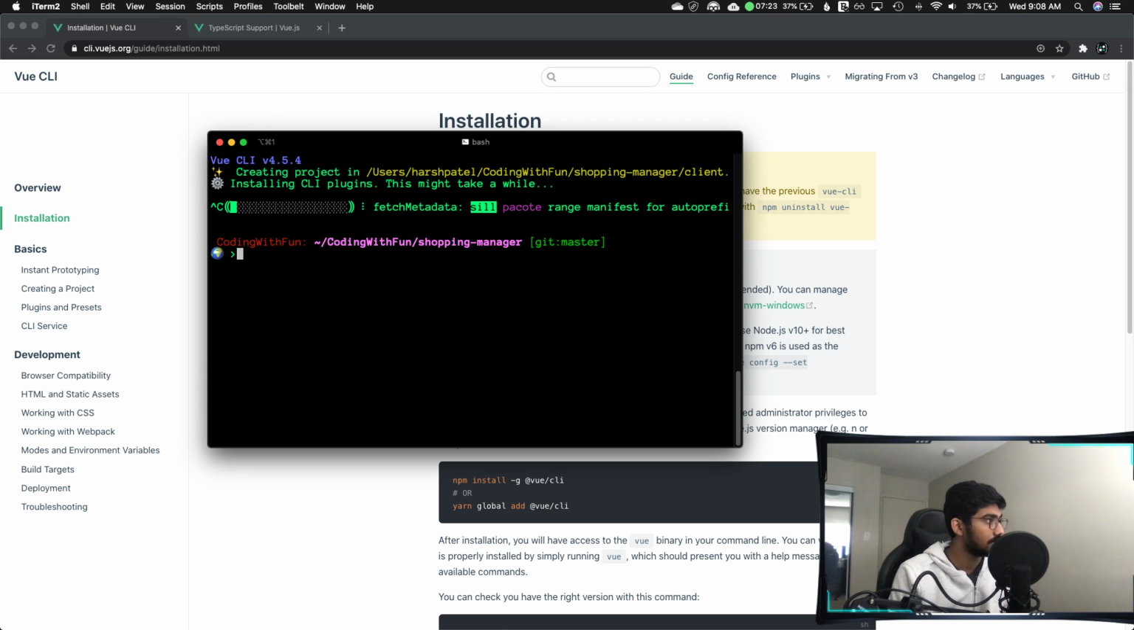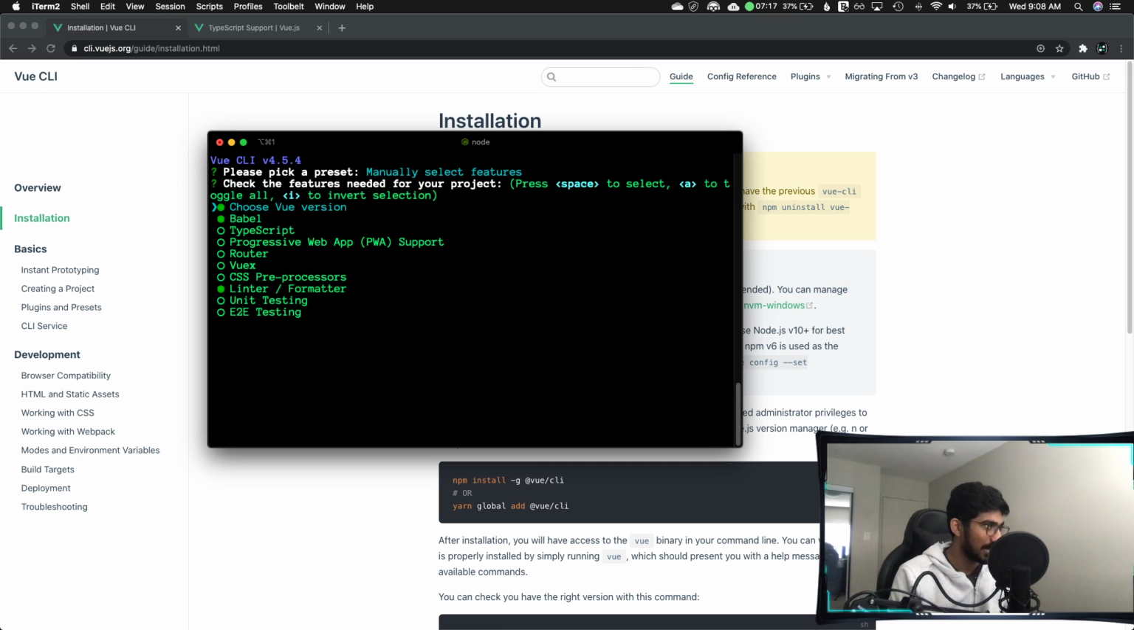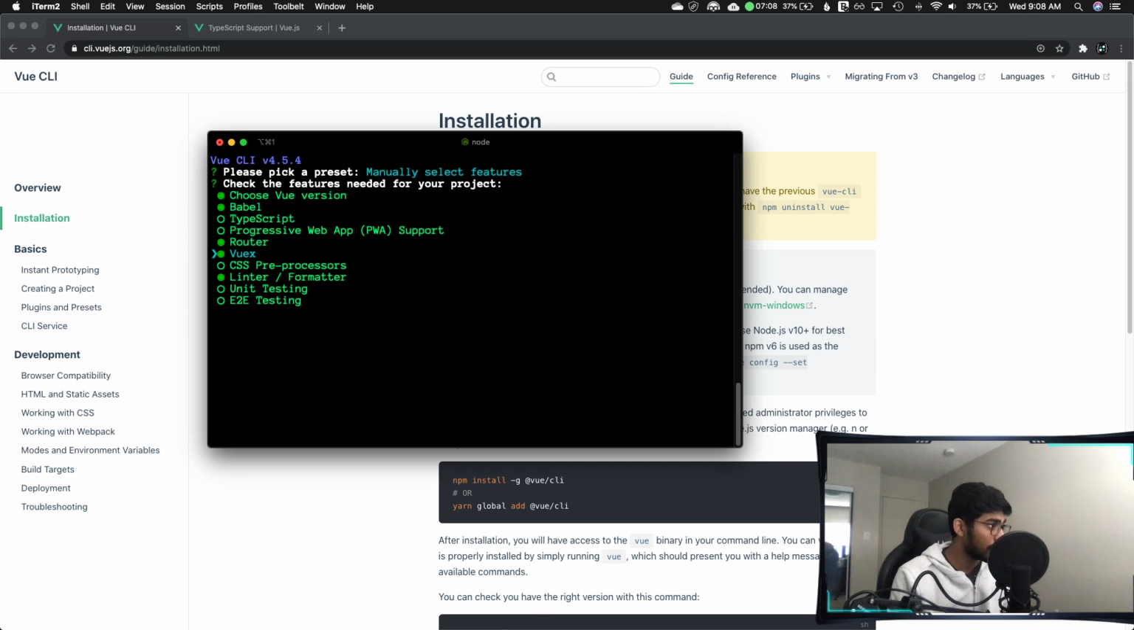Wait a minute, sorry. Create it again, override, manually select features. We don't actually want PWA support, we want router, we want Vuex. Yeah, we can use a preprocessor as well. We are skipping testing for this project because we will be doing it manually anyways, so that's why.